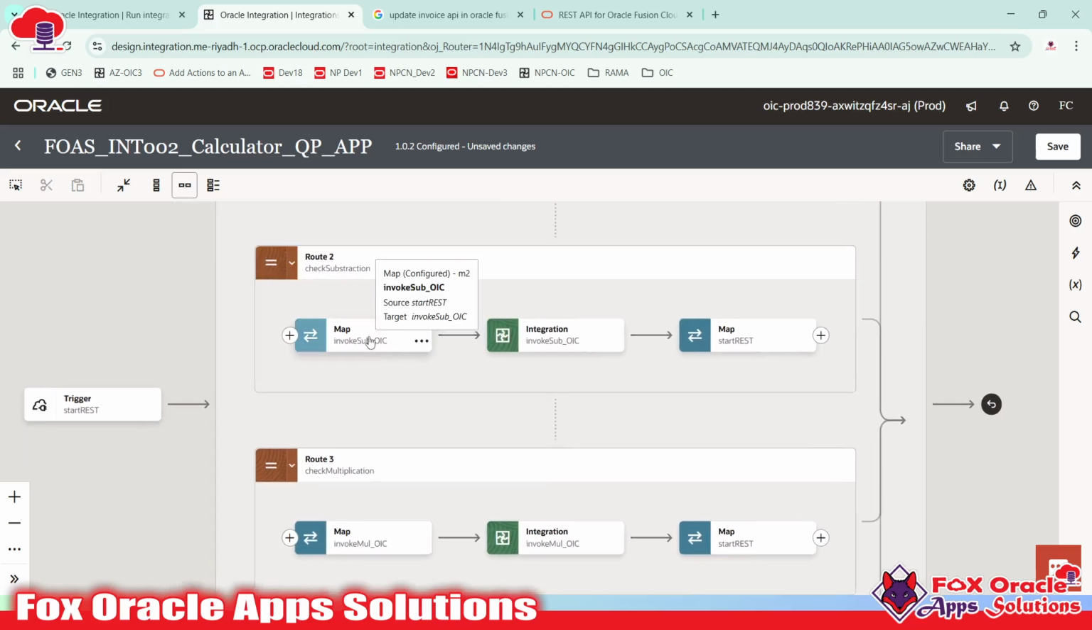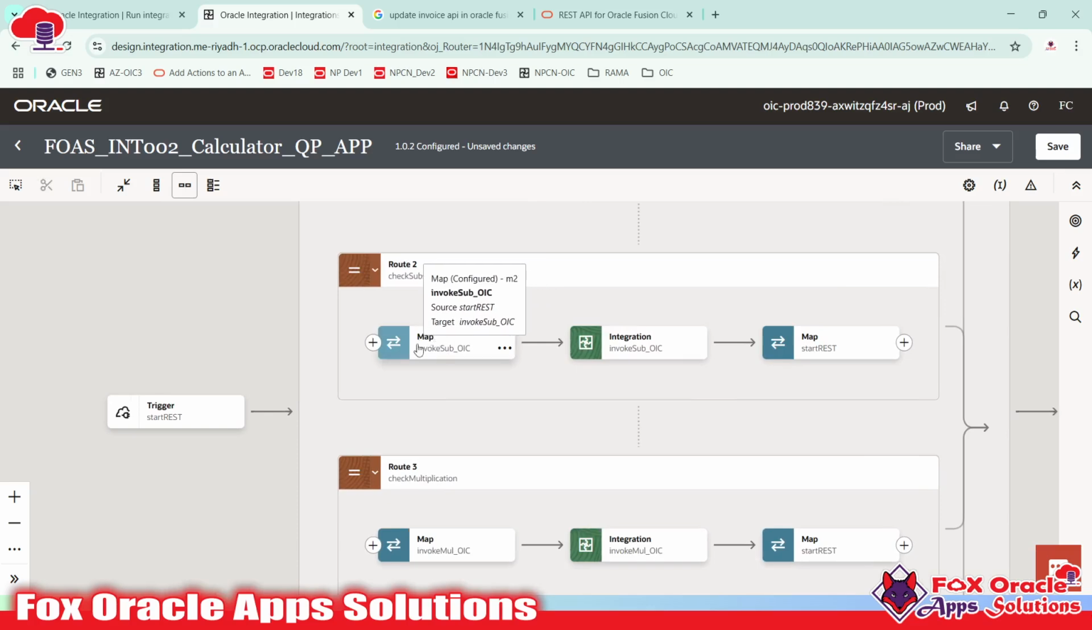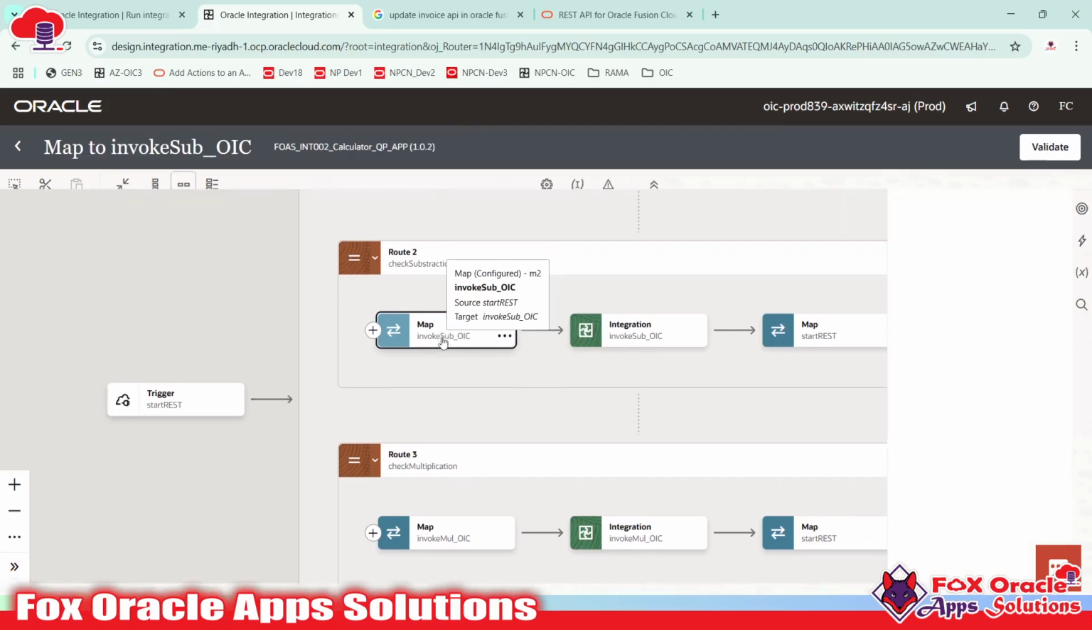Okay, let me show you the difference. You know that here we have the mapper, right? And before this mapper we have only one endpoint, that is this start rest. And before this other mapper we have two endpoints. One endpoint is this invoke sub, and another endpoint is start rest. So I'm just going to show you both.